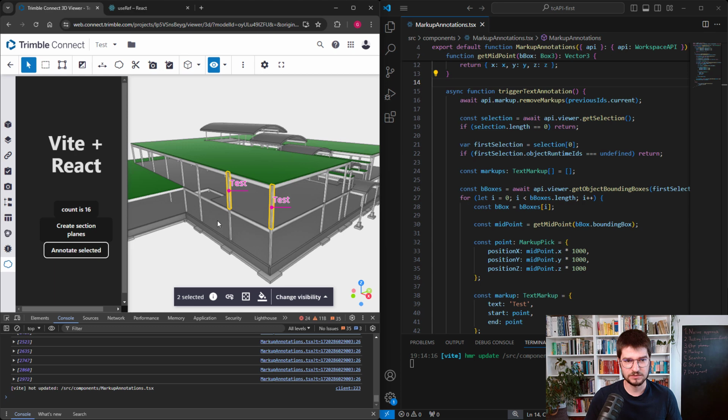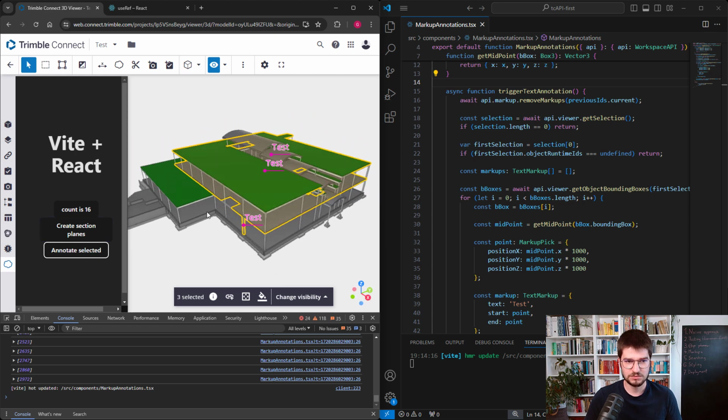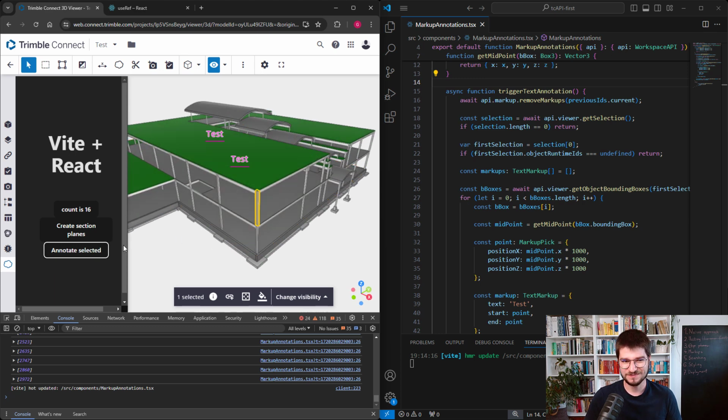Okay, let's do some other tests. Yeah, now different types of objects. Okay, it should work. But of course, we are displaying the test. The value of this text markup is a dummy one. So we need some real value. And the question is how we can get that.